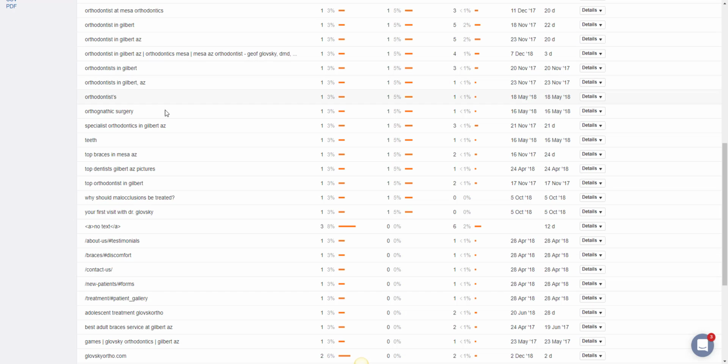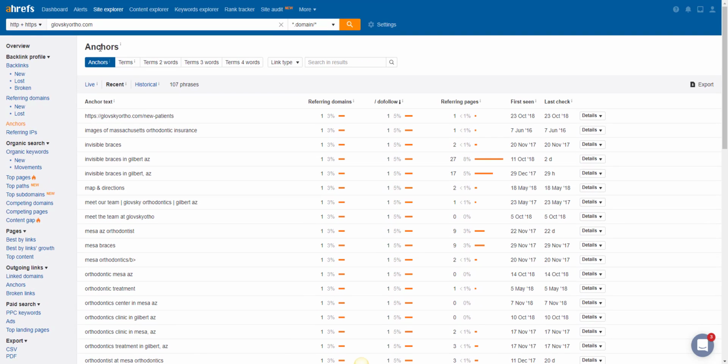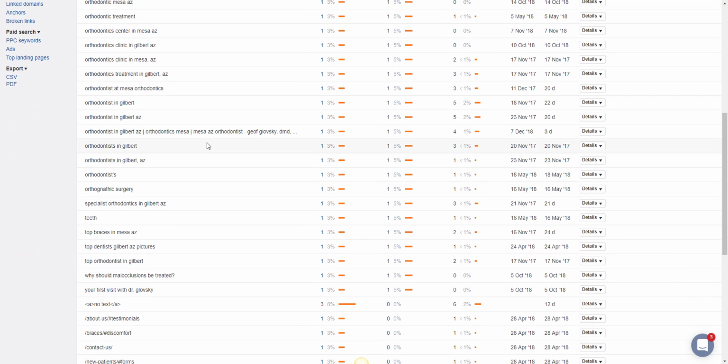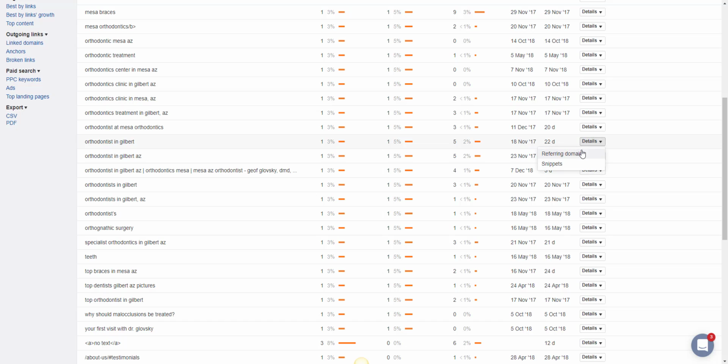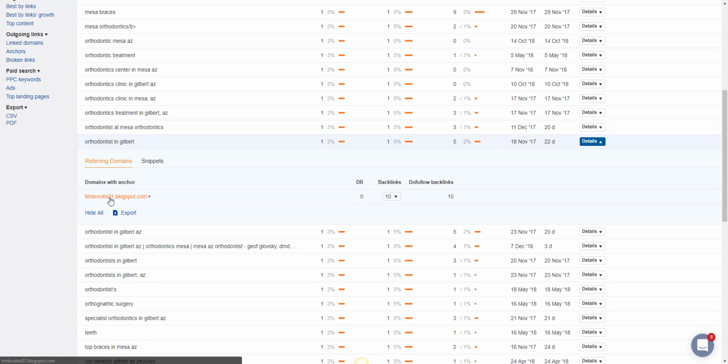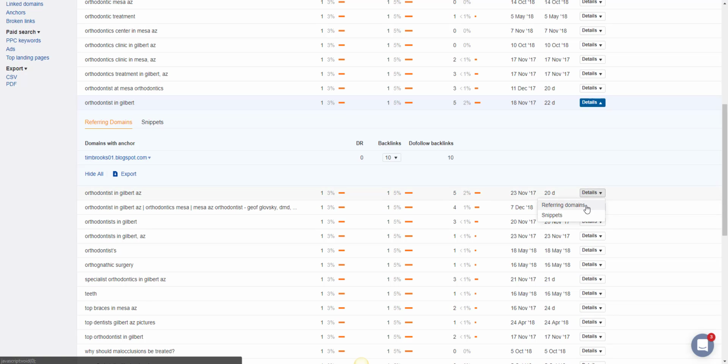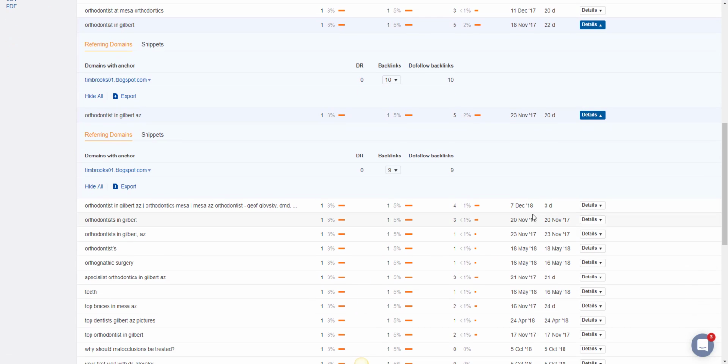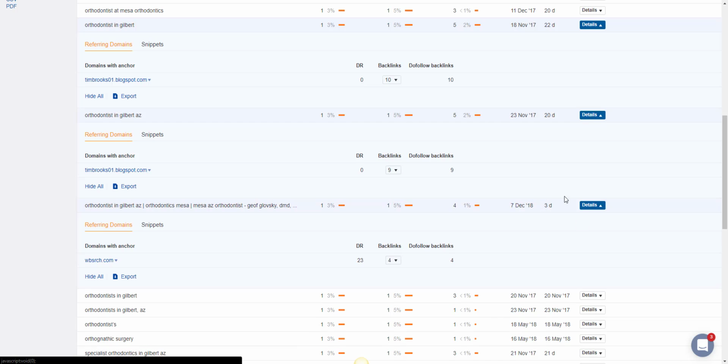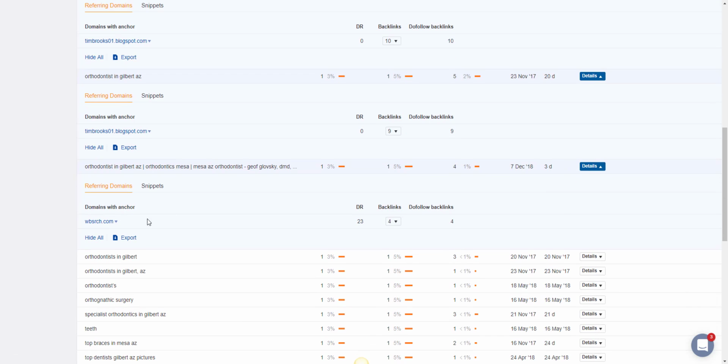If we come and take a look at your anchors, so this is the ones for Glovsky Ortho. Let me take a look at these Gilbert referring domains. They're pretty much all this timbrooks01.blogspot.com. So you're not getting a whole bunch of different recommendations. This is actually just a random web search. This is another really small search engine like Google.